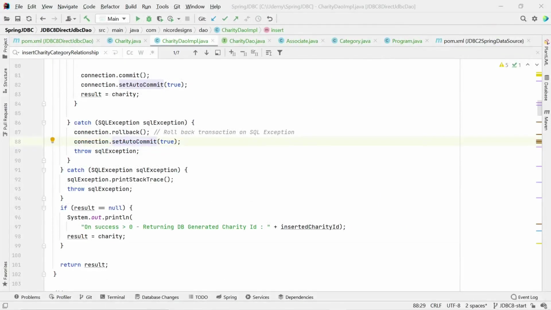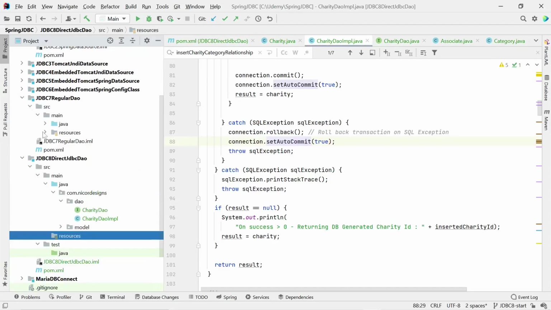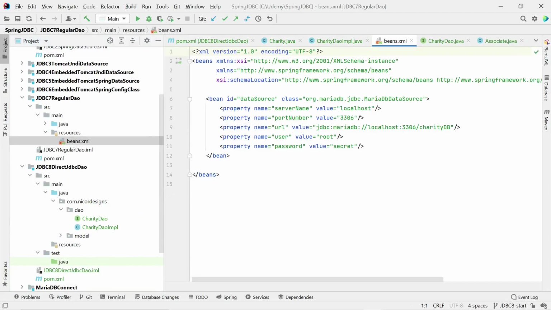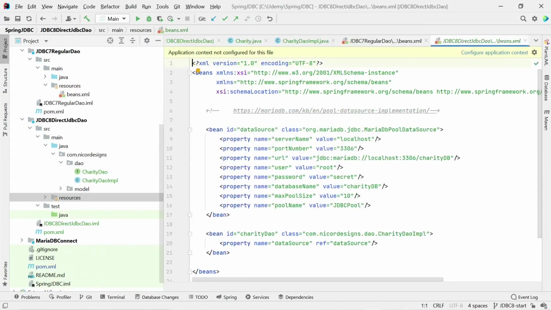So back to IntelliJ, and we'll update our beans.xml. We see in the previous one, we only had a data source. So paste in beans, and immediately IntelliJ asks to configure the application context.